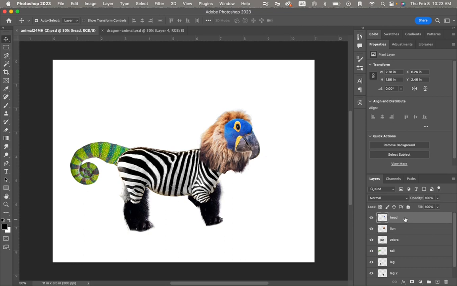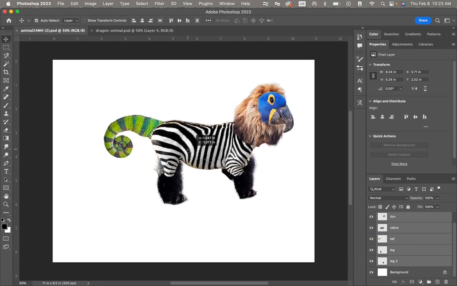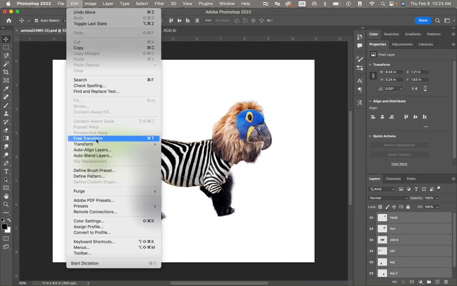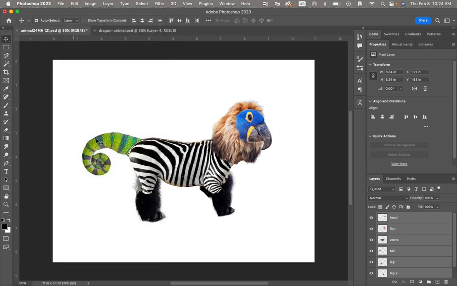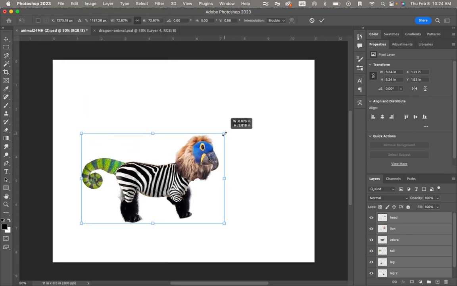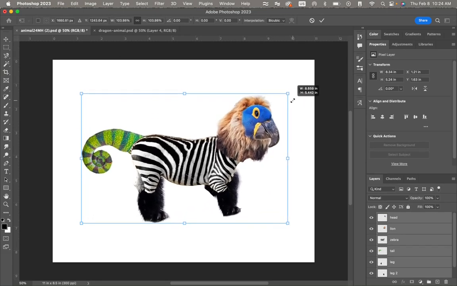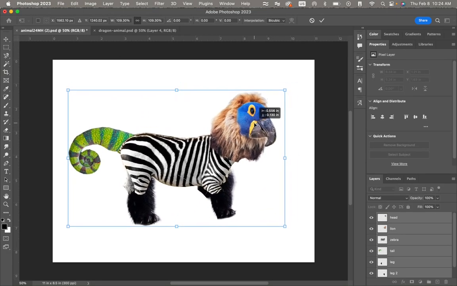So if I click over here in my layers panel, if I click on the head and I scroll down, if I click, hold shift and click again, I can select all of these layers at the same time. That means if I have the move tool picked in the toolbox, I can move the thing around. If I go to edit, free transform, shortcut command or control T, I'm able to then resize the animal as I'm working on it.